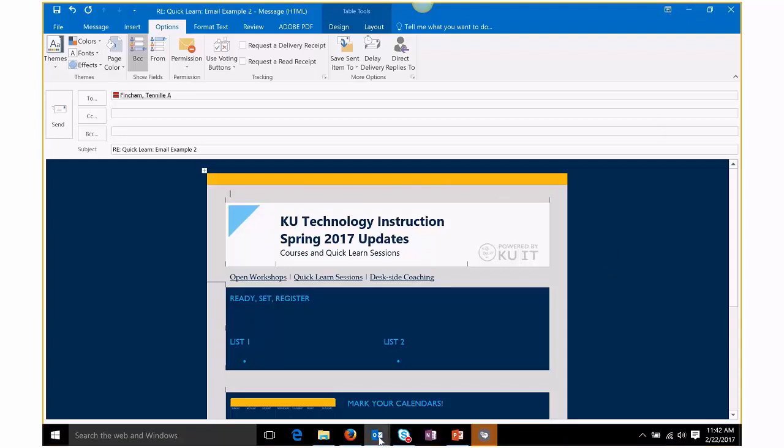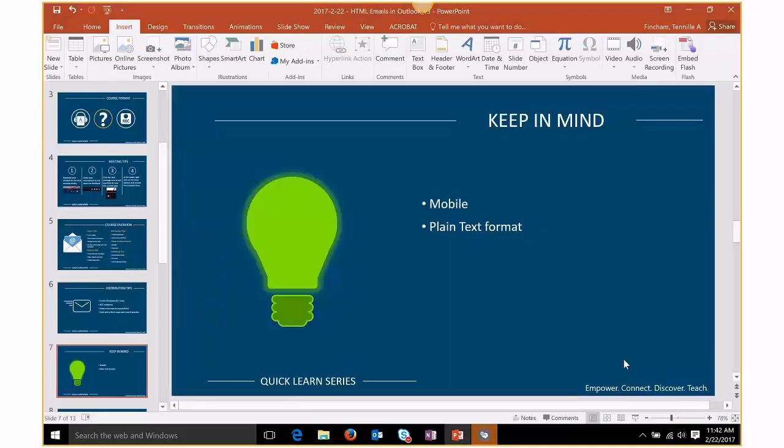The other one that I have here as a thing to keep in mind is plain text format.